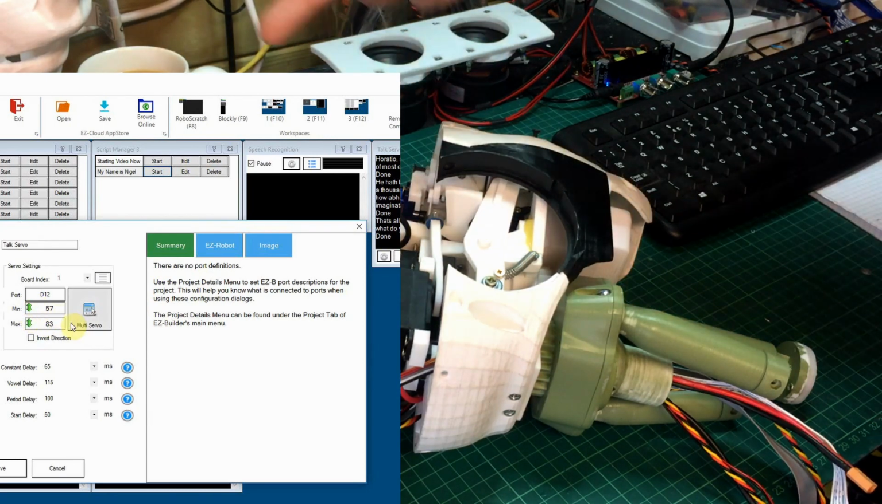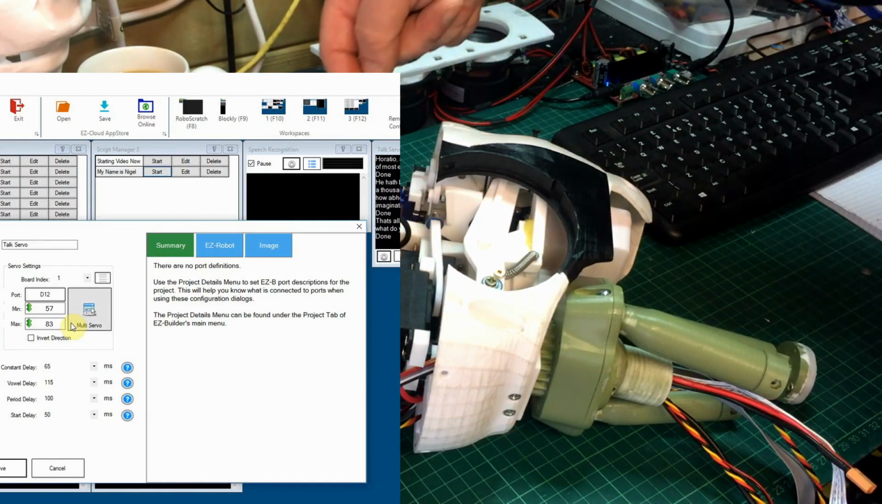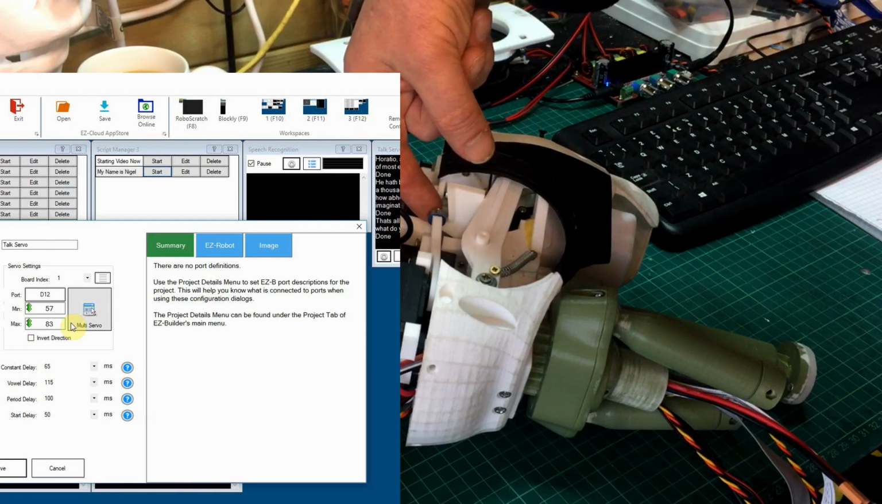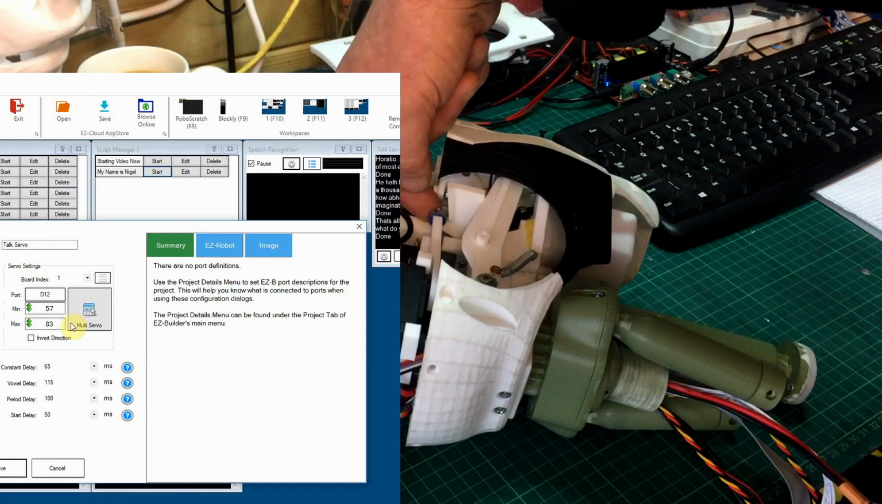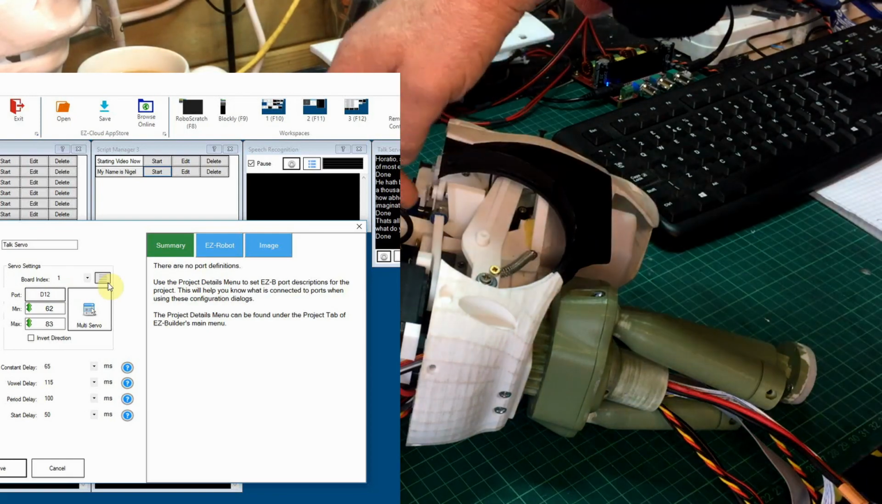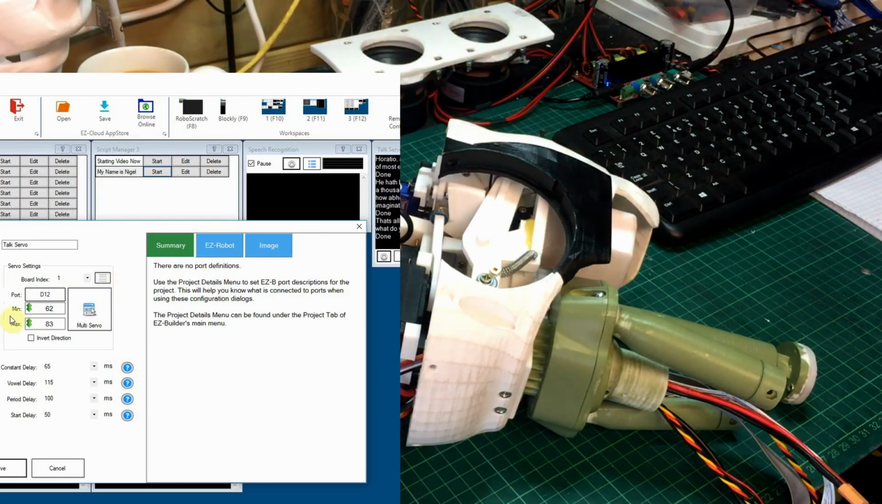So minimum will be different on every servo. It depends where you've set your servo. But minimum 55 is sort of sitting there. It's probably sitting a little bit too far in, actually. If I made that 60. Sorry, go the right way. Yeah, you probably saw that move. It's set. It's now sitting right inside there.